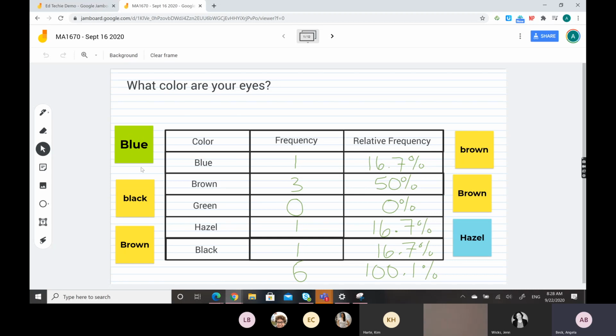I just sent them the link to the Jamboard, shared it so that they could use it. And they just used the sticky note feature themselves. And we just took note of those results.